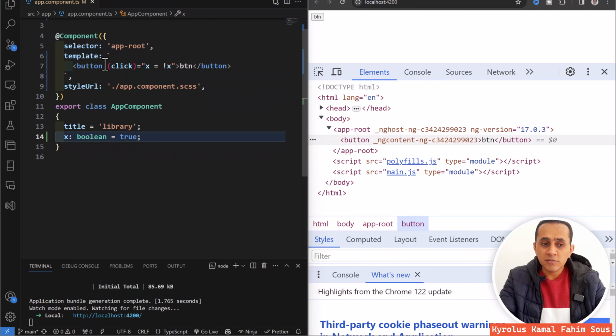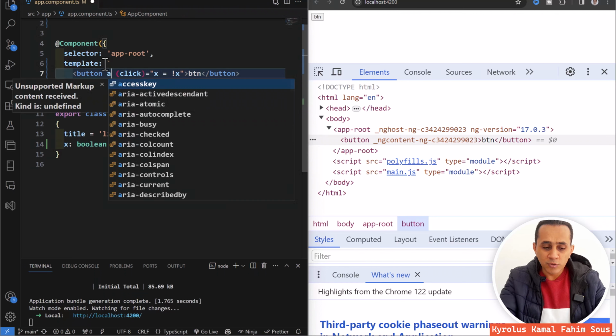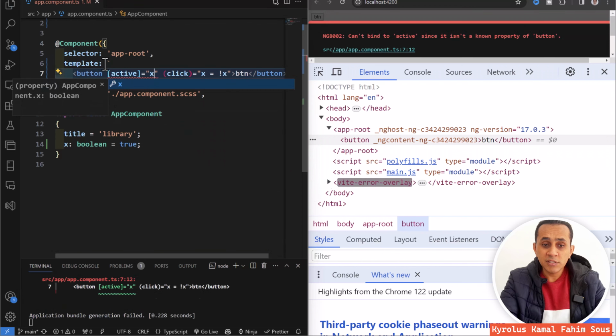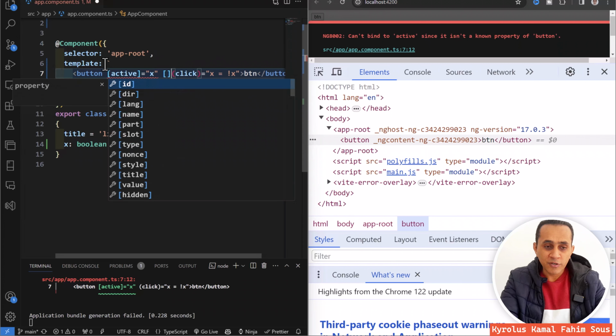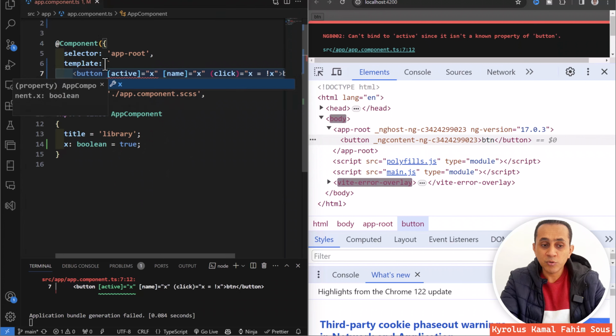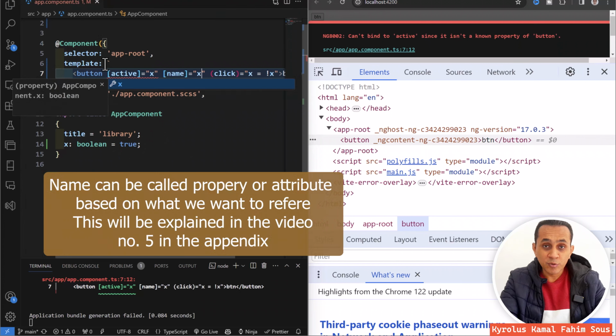Suppose that we need to write a new attribute called active, and we need to bind it to the variable x. As you can see, there is an error, and this error is saying that it can't bind to active since it isn't a known property of button. This means that active is not a property. For example, if we write here name and we bind it to the same variable x, it will not show an error because name is a known property, but active is an attribute. This shows that there is a big difference between an attribute and a property.